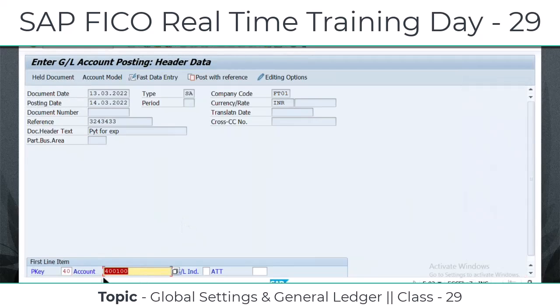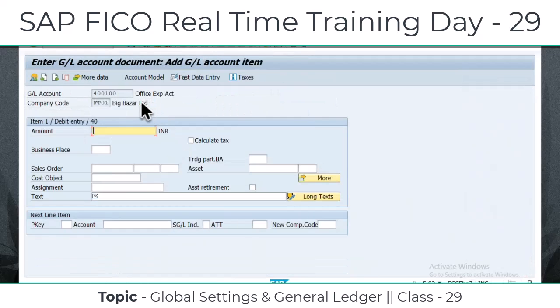This is the GL code I created. Press enter, see office expenses. How much amount? 69,000 rupees. And next, description, narration: payment for office expenses like this. First line item details are completed successfully.